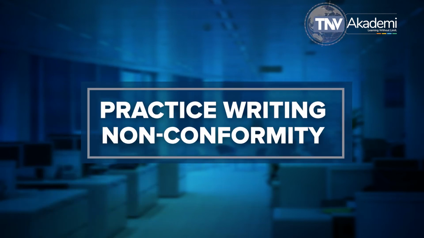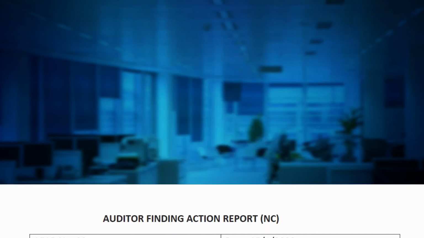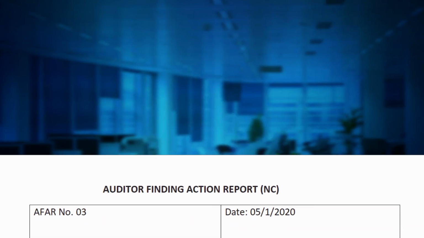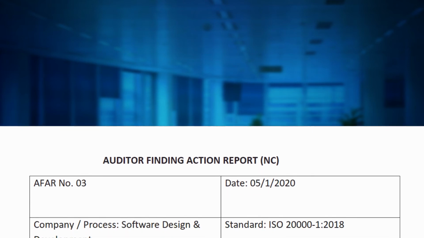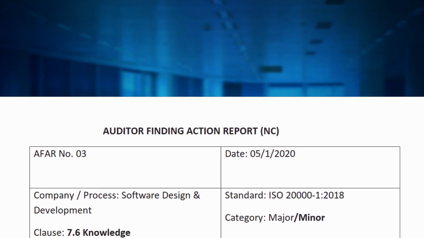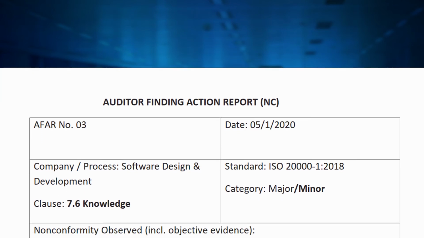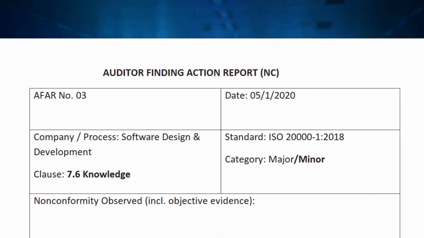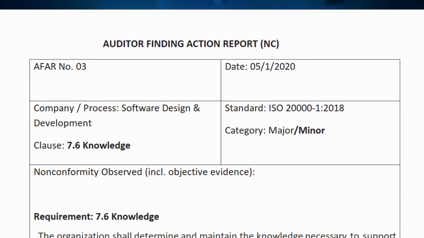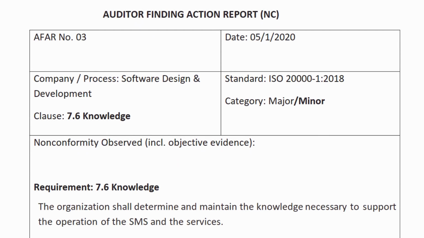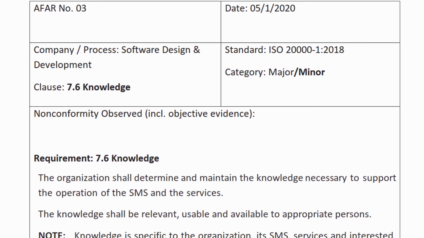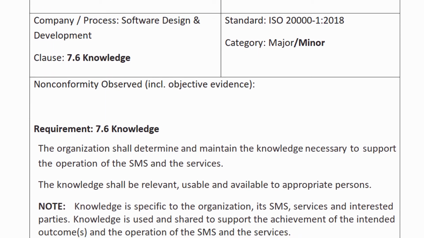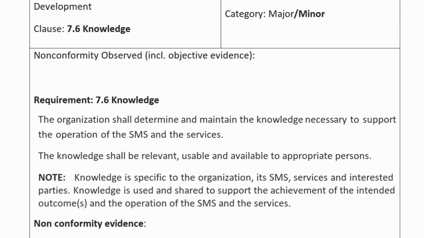Now, coming to the non-conformity. Please see the Auditor Finding Action Report (NC) on screen for writing non-conformities under this clause. This is the Auditor Finding Action Report on your screen. As you can see, there is AFR number, date, company, process, clause, standard ISO which changes for different ISOs, category which can be defined as major or minor, non-conformity evidence.